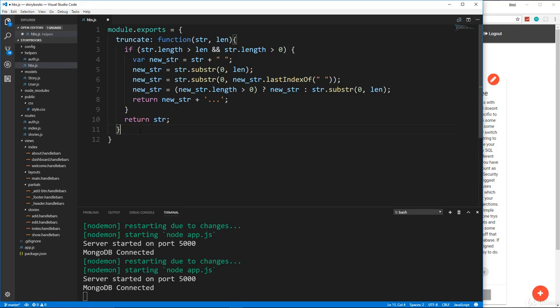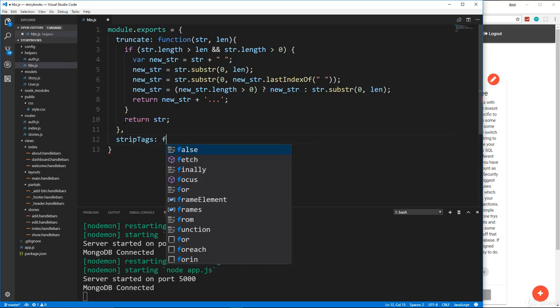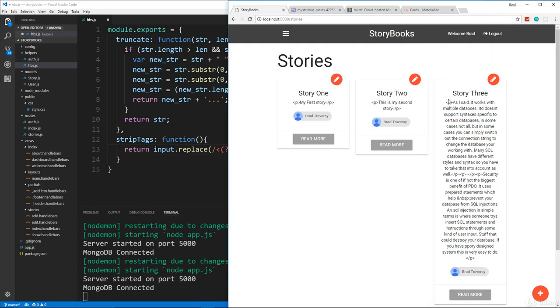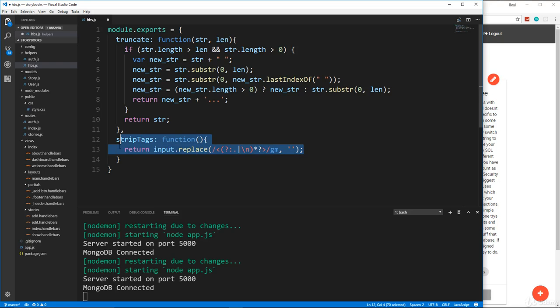Now for the strip tags, I'm going to put a comma here, and we're going to say strip tags, and set that to a function. And this is actually very simple. It's just going to use a regular expression. I'm going to paste that in. So basically we're using the replace method, and we're passing in a regular expression that is going to strip any HTML tags. It's going to strip the beginning paragraph tag and the ending paragraph tag. This is the easiest, the shortest function that I could find to do that.